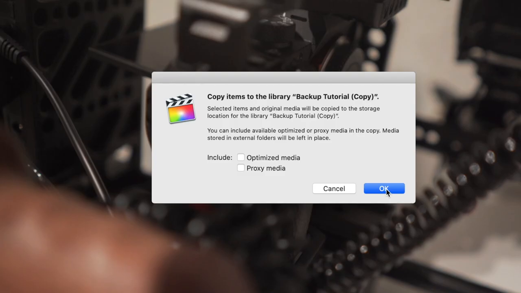I usually don't select Optimize or Proxy Media when creating a backup copy because I want to keep the file size as small as possible. Now I have copied the project on a different hard drive. This means that only the footages that were used from that project will be copied.